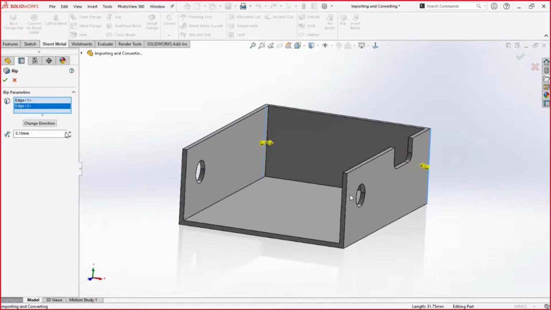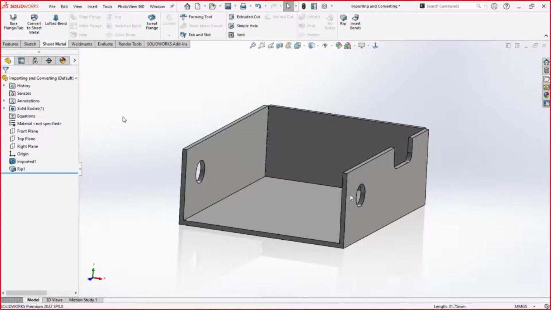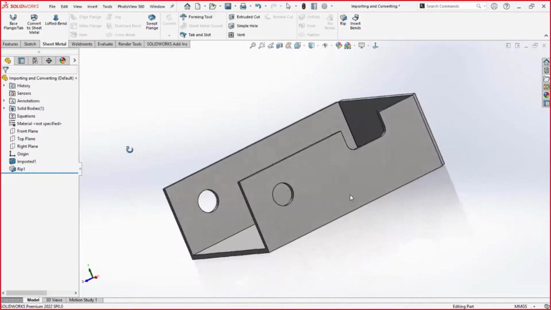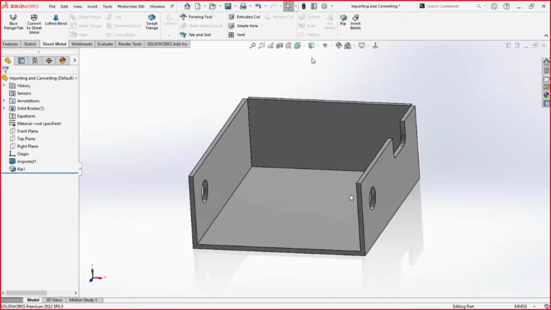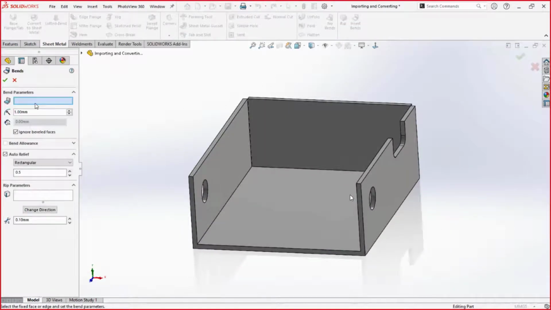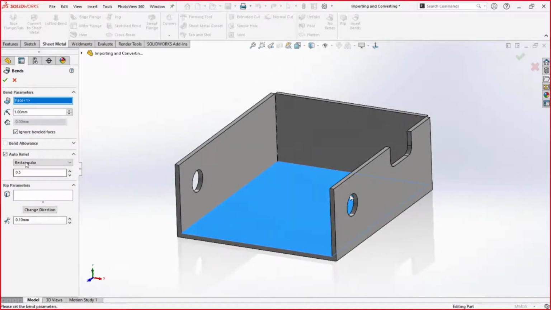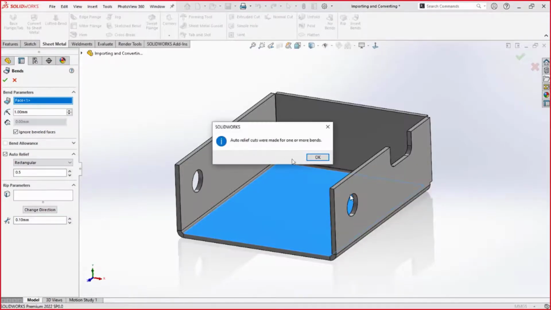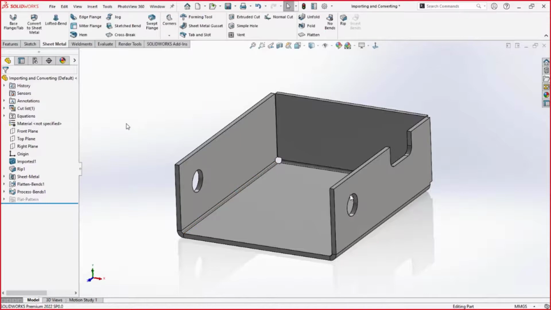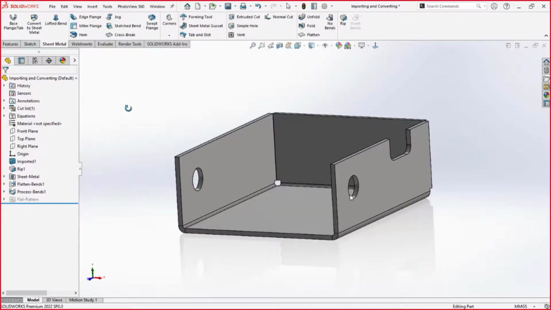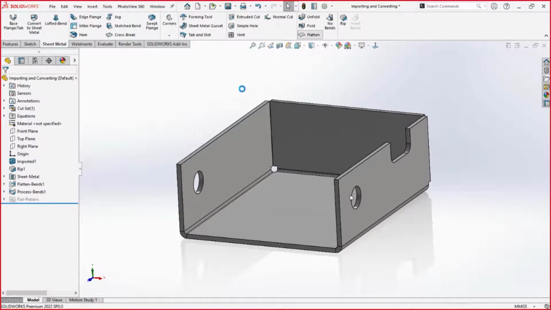So once you define this, we have the simple tool that is insert bends. In this, you just need to define the face, that is the fixed face, and the bend radius. That's all. The thickness is anyway uniform everywhere here. Auto reliefs will be created automatically. So this is what we get. So we could say this is the flattened view for this.